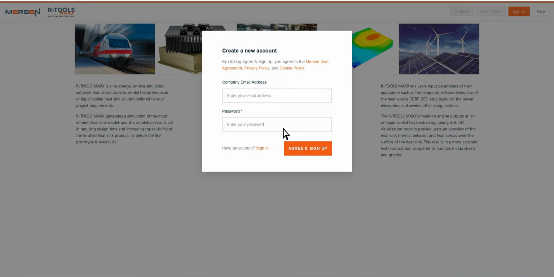Create your account by putting in the email and password you would like to use with your new R-Tools account. Click Agree and sign up, and an email will be sent to your inbox shortly with the link and steps to validate your account.